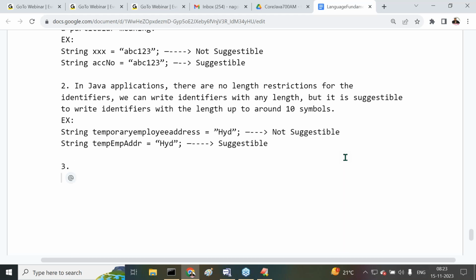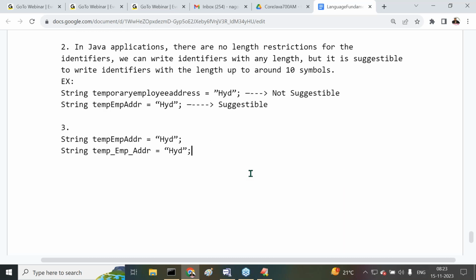String temp emp ADDR is equal to hide a bit. That we have taken string temp emp ADDR is equal to hide a bit. Now tell me which one is easy to read? Which one is easy to read? First one or second one?